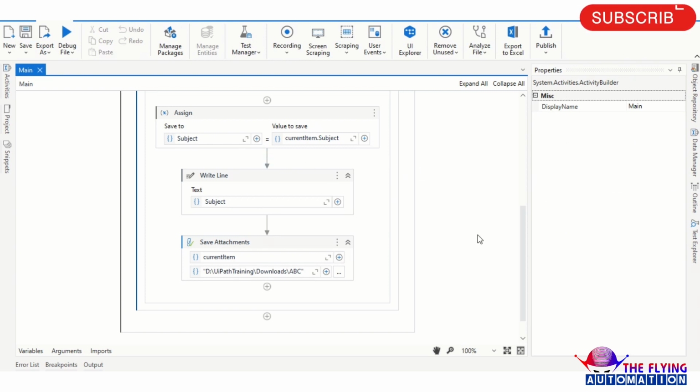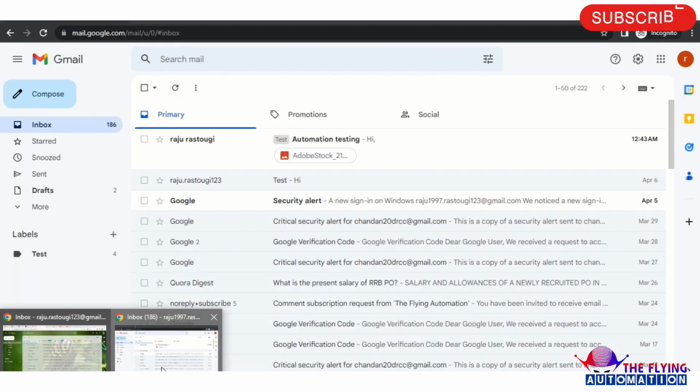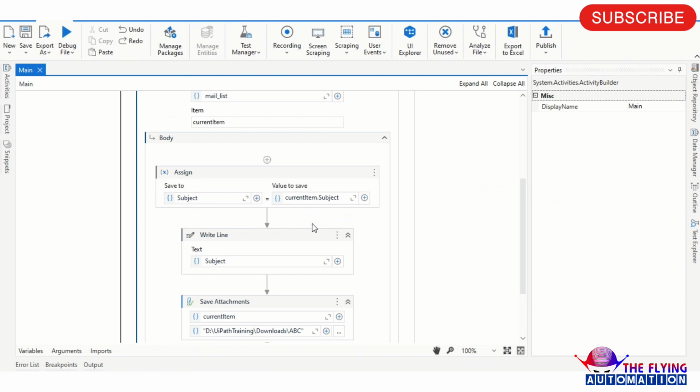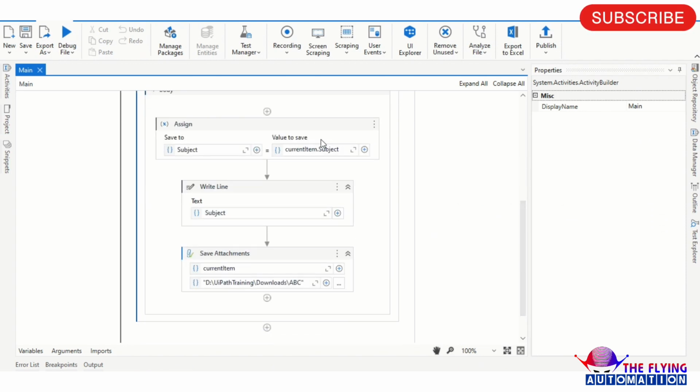Where I'm getting these details from, I will show you the mail. You can see here in the inbox, one email is automation testing. In the automation testing, I have attached one attachment, that is an image. You can add any attachment here and send the mail. So I'm getting these mail details and saving the attachment. Now I'm going to UiPath. Our workflow is ready. We can save this flow and run it and see the output.